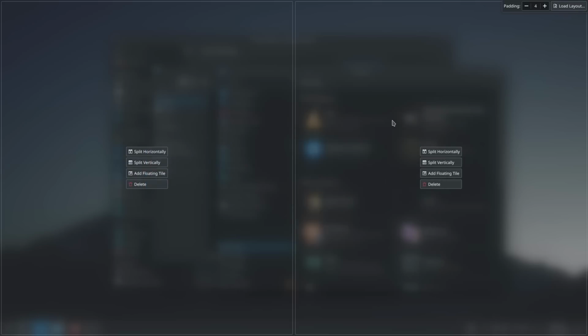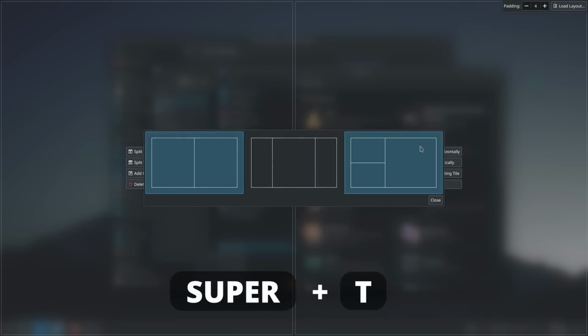To set up a tiling layout, you press Super plus T, and you'll get that overview with a default layout in 3 columns. You have the ability to load another layout from a pre-made selection, and you can also adjust the padding between zones, which will be reflected when tiling windows. Each zone can be split into others, either horizontally or vertically, or removed entirely.